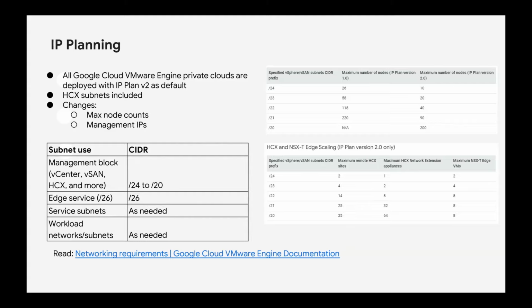The CIDR range cannot be changed later after the deployment, so it is very important to plan this properly, taking into account the current and future needs of the private cloud. The other important piece to highlight here is that today, all the private clouds are deployed using IP Plan version 2 as default. IP Plan version 2 includes the HCX subnets within the management CIDR block. You can see the maximum number of nodes possible with the management CIDR range in the table.